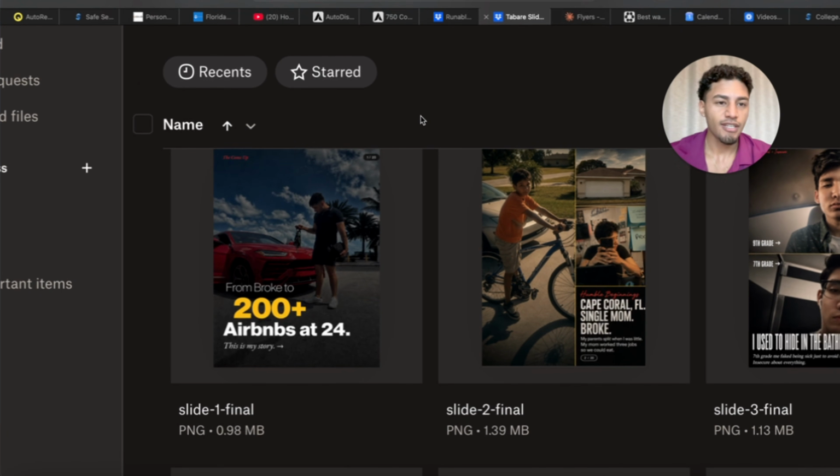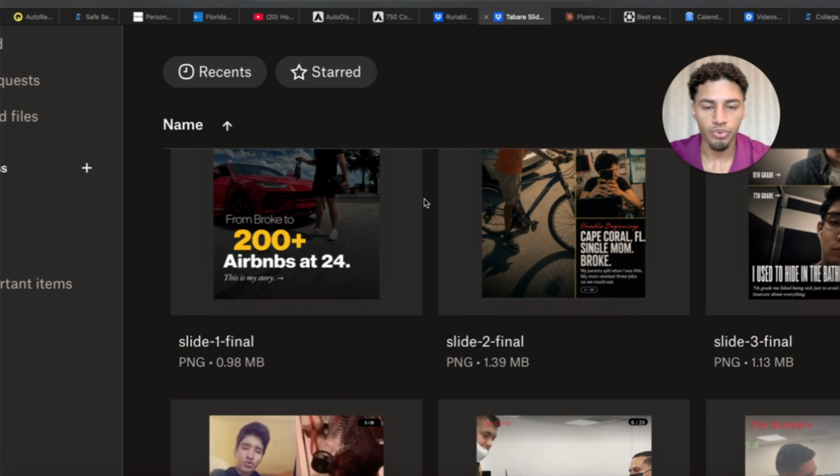So he already has a Dropbox folder, and this is really, really cool because you can train Runable to reference a Google Drive or a Dropbox folder. So if you have videos or images, I'll briefly cover that.